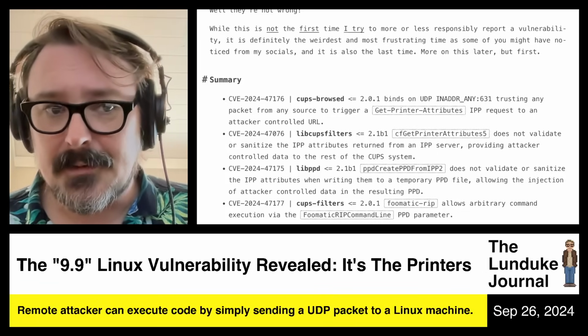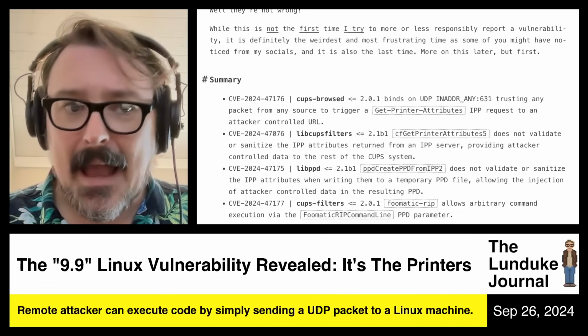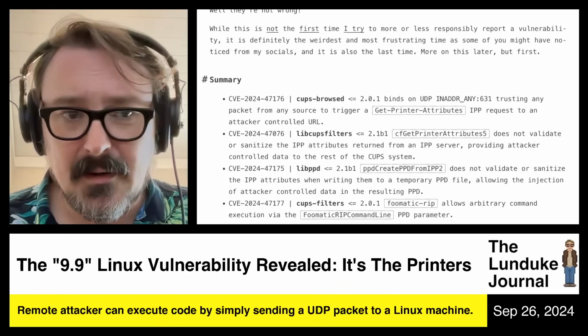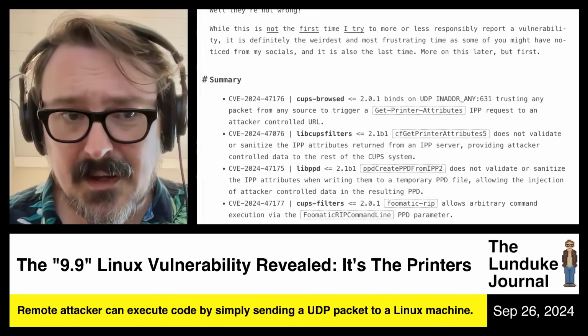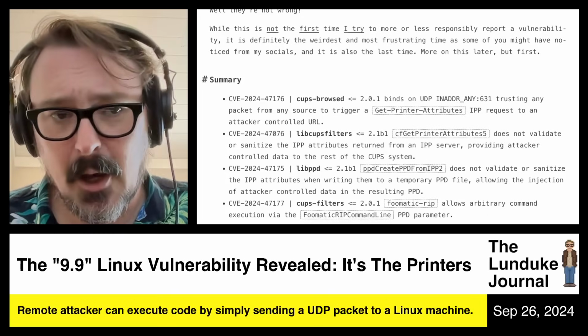So it's on by default. I mean, that's how you discover and add printers. It's like, oh, there's a network printer on your network. Here, it's added for you, so you can now print with it. Right? So there you go.